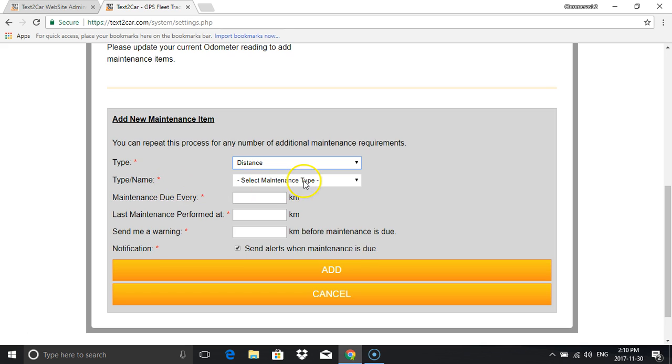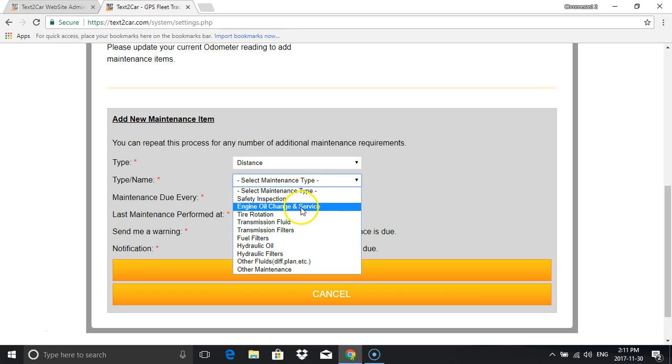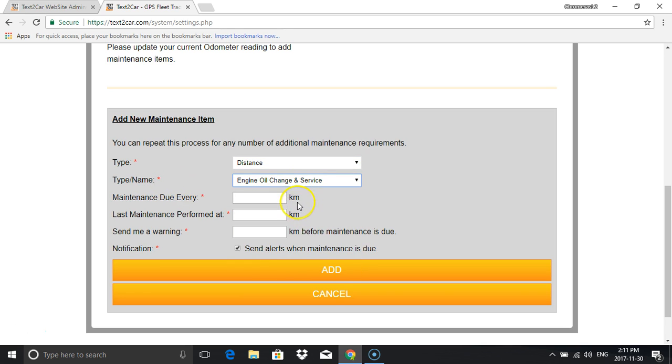Now, you can set the type that you want. So if you wanted an oil change, you just select oil change. You'd punch in how often you want this done, so every 5,000 kilometers. And if you know the last time this was done, or the odometer value the last time this maintenance was performed, you'd punch that in here as well. And then, send me a warning: if you want to receive the notification 500 kilometers before it's due, you punch that in. Once you have that all set, you can go ahead and click Add.